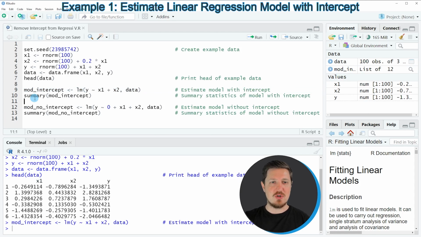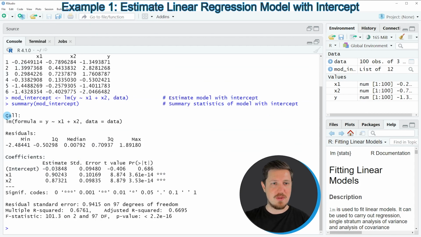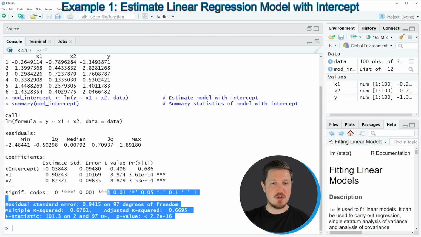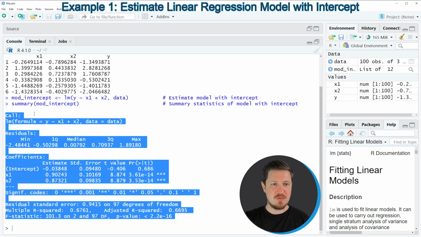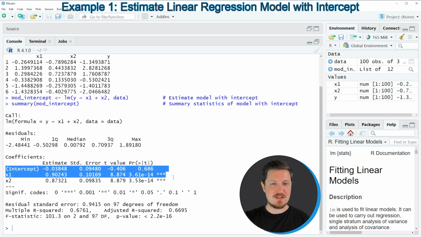And we can return the summary statistics of this model by applying the summary function, as you can see in line 10 of the code. After running this line of code, you can see at the bottom in the RStudio console that we have returned a summary output of our linear model. You can see in this case our model contains the intercept. In the middle of this output you can see the estimates of the intercept in our model.